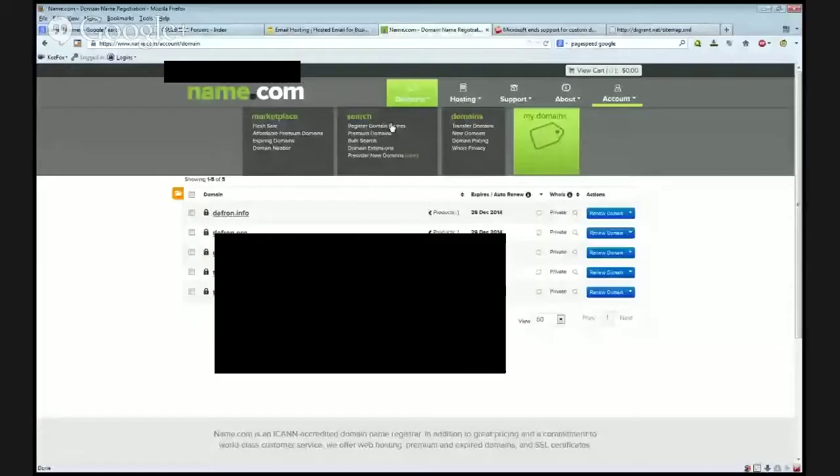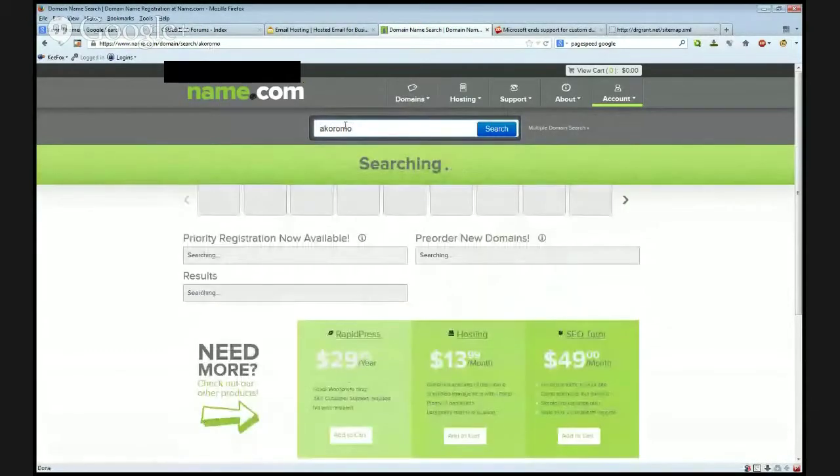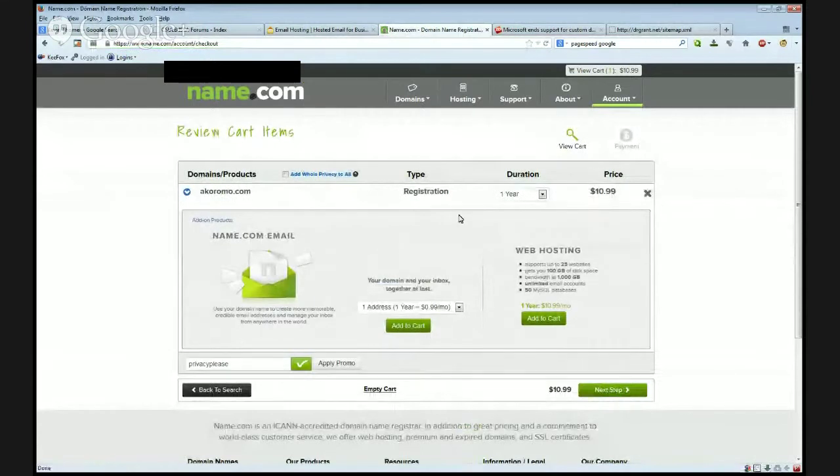So we will start by registering a domain. Register domain names. I'm gonna make up a domain name and register it. I'm not actually going to register it because I don't want to pay the money, but just to show off how easy it is.